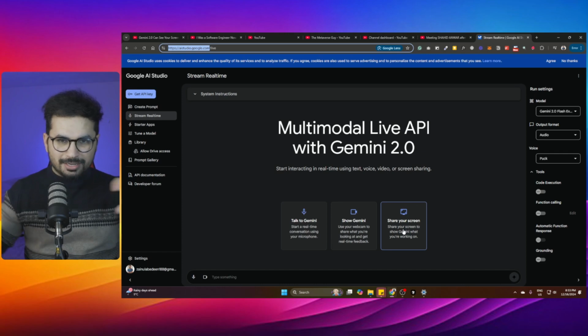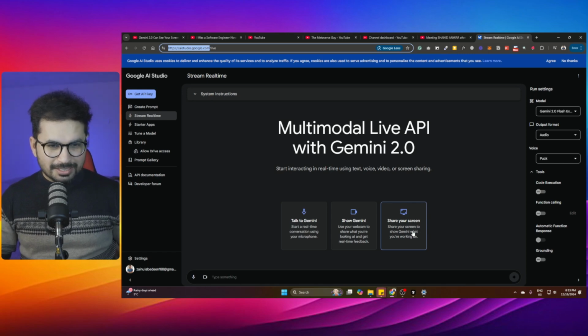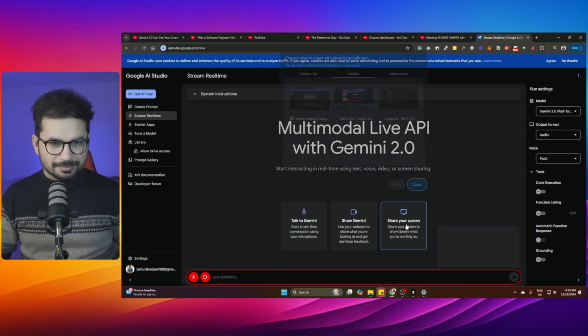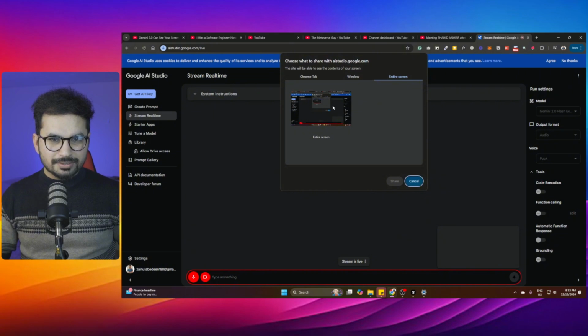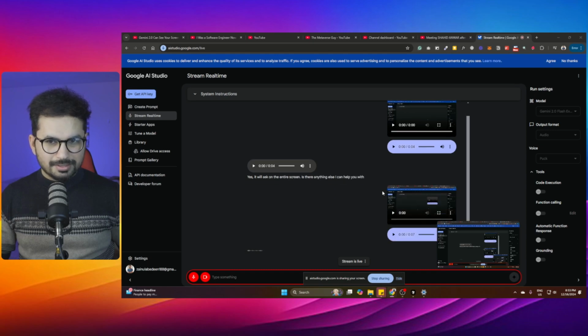I know there's show Gemini, it can see objects, but the most interactive and most interesting part is actually sharing your screen. So let me share my screen. It will ask for the entire screen. All right. Hi Gemini, can you see my screen? Yes, I can see your screen. Is there anything you'd like me to focus on?